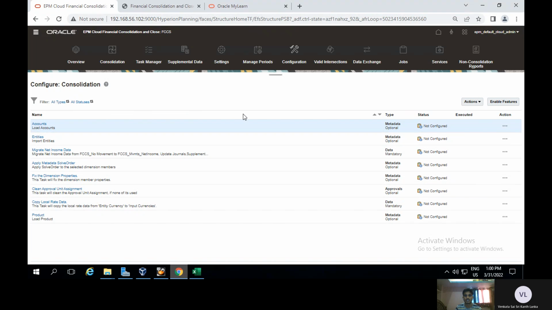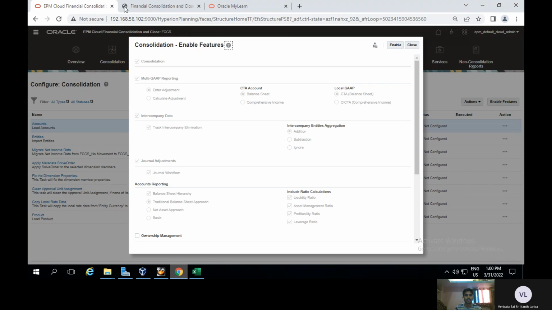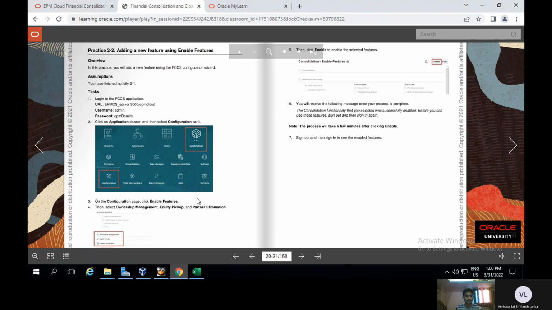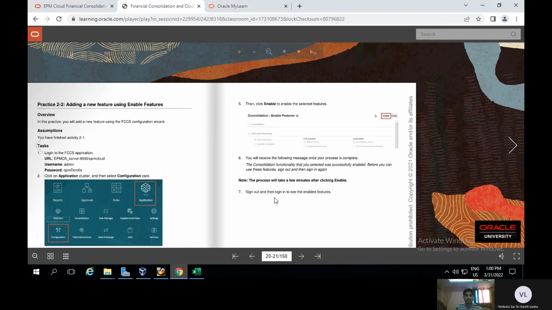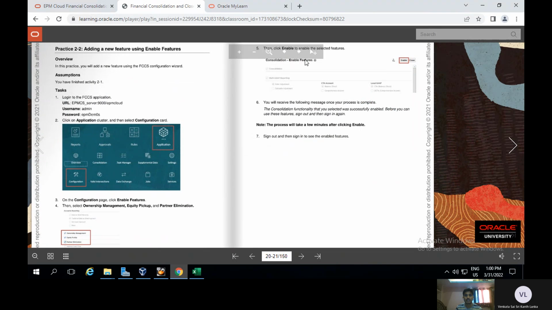So in this, there is an enablement feature button. Click on the enable features button. The pop-up window will be opened. Now let me go to the activity guide. In this activity guide, select ownership management and equity pickup and partner elimination. Then click enable the selected features.